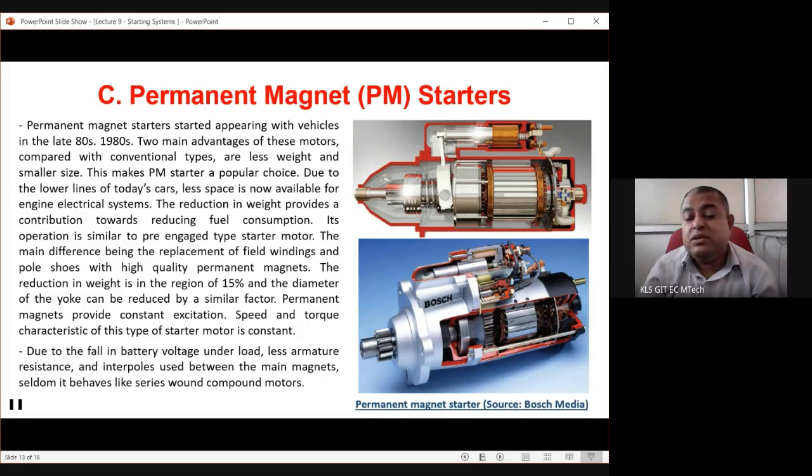But in this case, we are using a permanent magnet, so we are totally cutting off that field coil winding. It makes the starter a lot lighter, because the job of the field coil is to produce the electromagnet, and as we are putting a permanent magnet here, there is no need for the electromagnet coil. Permanent magnet starters started appearing in vehicles in the 1980s. The main advantages of this motor compared with the conventional pre-engaged starter are less weight and smaller size. It happens because we are cutting the field coil.